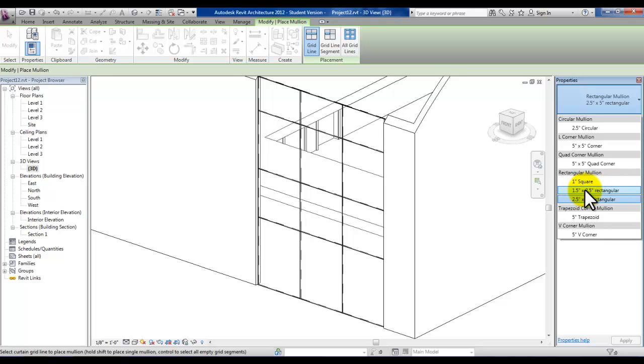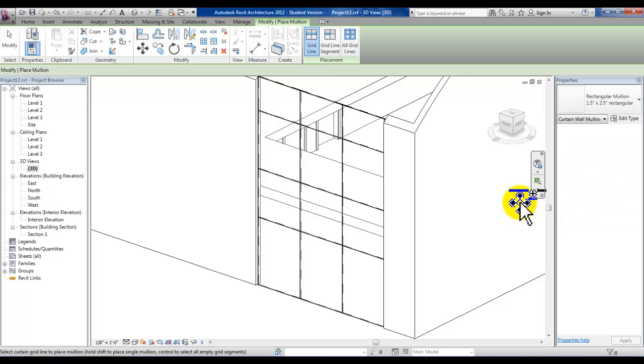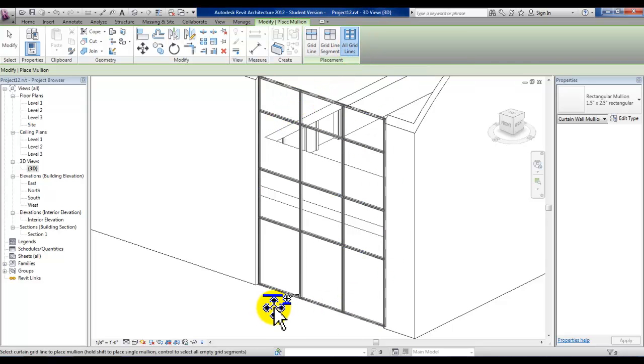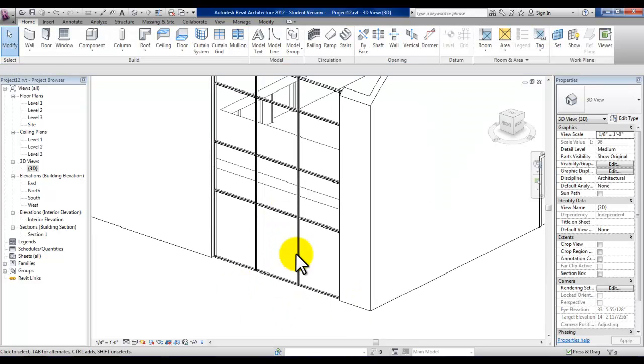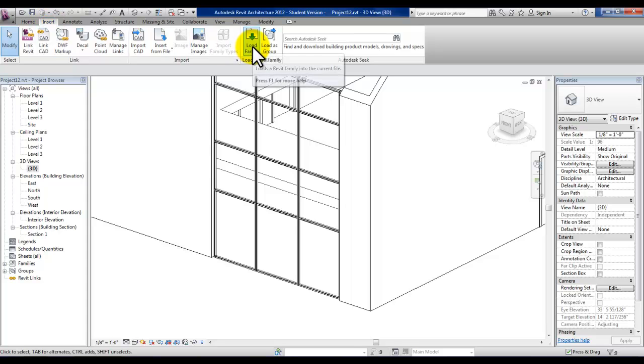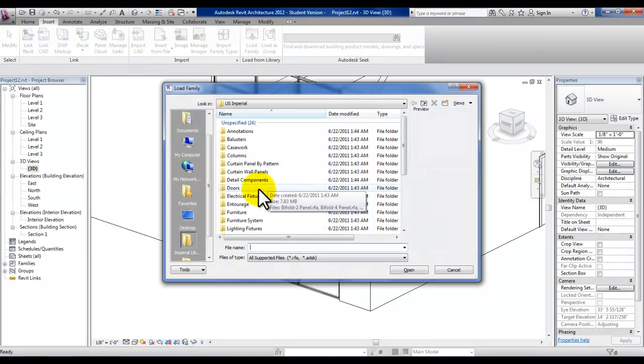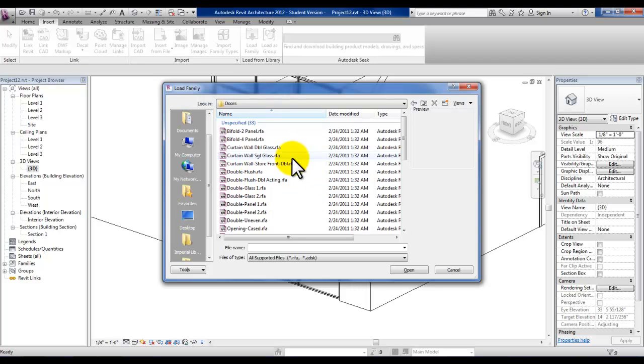I'm going to go ahead and pick this 1.5 by 2.5, and then notice that when I select the grid line, the mullion is attached to it. So if I select all grid lines and select this curtain wall, all the grid lines will have that mullion. Now let's take a look at putting a storefront door in this curtain wall. We'll need to load it, so we can go to the Insert tab, pick the Load Family icon, and under Doors, we want to load the curtain wall storefront double door.